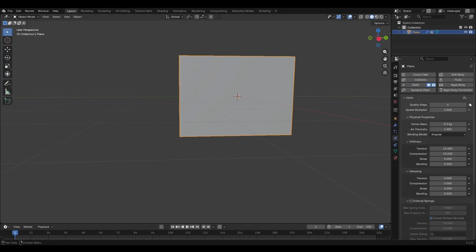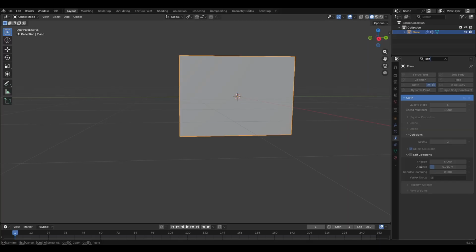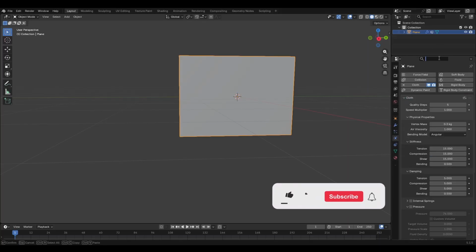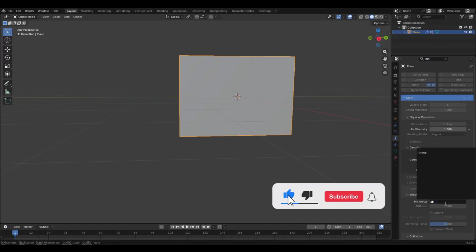Now go to Edit mode. Select the vertices where the flag meets the pole and create a vertex group. Name it Pin. This is crucial. It keeps our flag from flying away into the void.